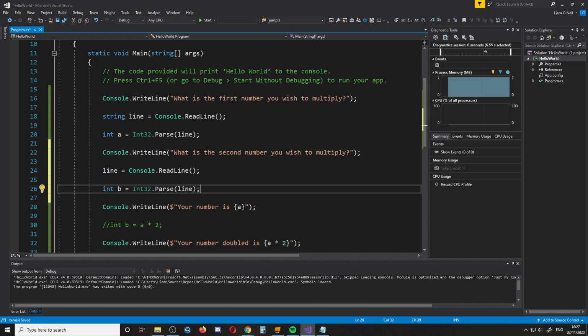So this will take the first number, so it'll take the first string that's typed, it will store it as line, it will then convert it into an int and save it as a. We'll then ask for another number. It will take that string under the variable line, and then it will convert it into an integer called b.